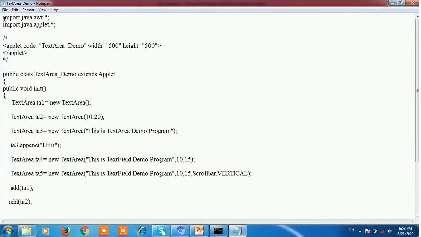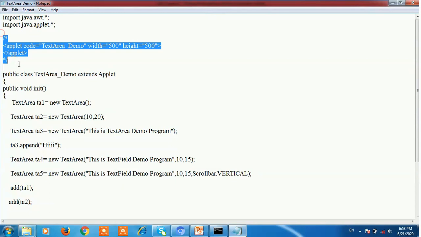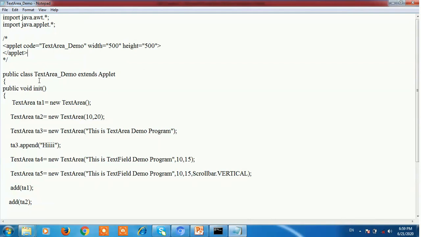See here, this is the example of the text area. First import two packages, java.awt.* and java.applet.*. Then this is the applet code. Here define the width and height of the applet window. Next create a class TextAreaDemo extends Applet.